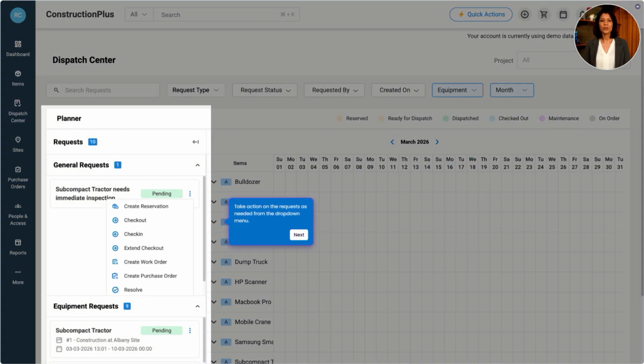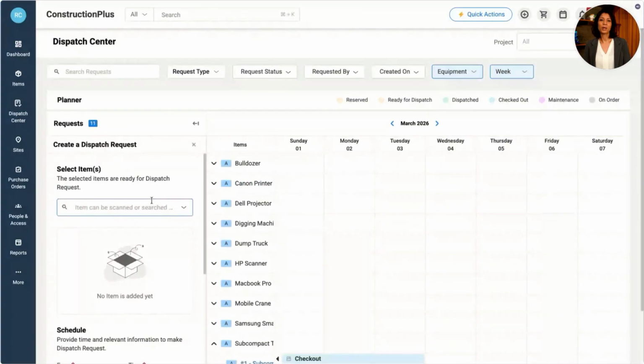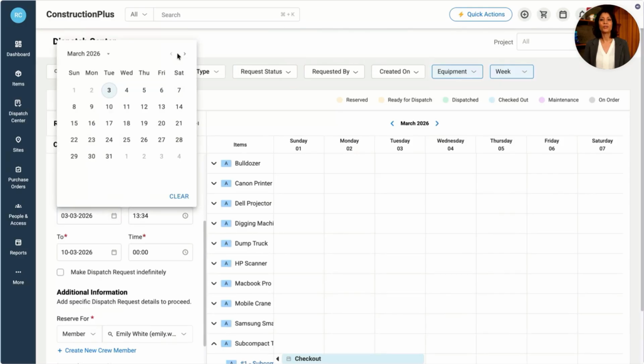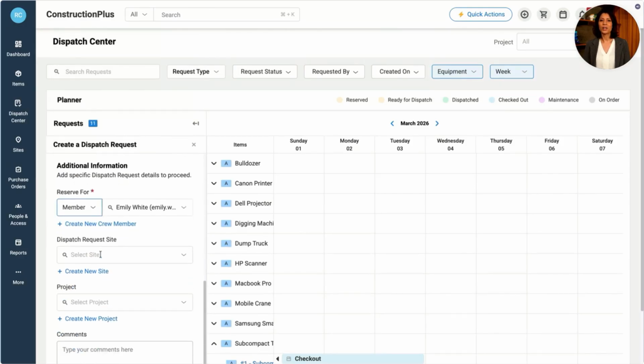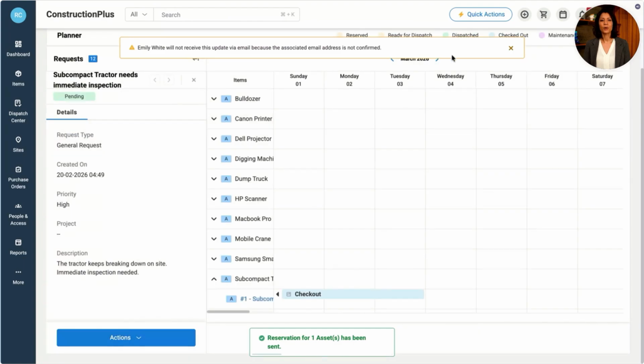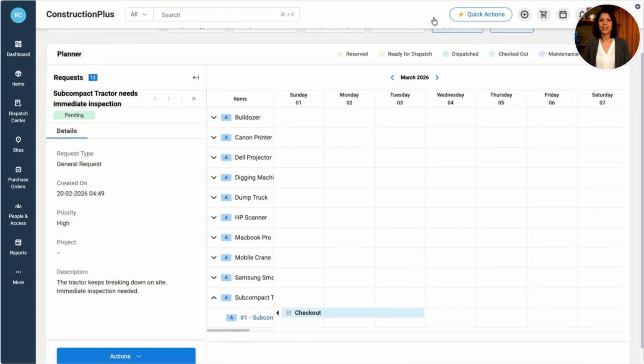From a general request, you can take multiple actions such as create a reservation, check out, check in, extend checkout, create work order, create purchase order, or simply resolve or deny the request. For instance, if you want to reserve an item to cater to a request, click Reserve, and the following window will appear in the left panel, allowing you to enter the reservation details. Once you make the reservation, the request will also show on the calendar on the right side.